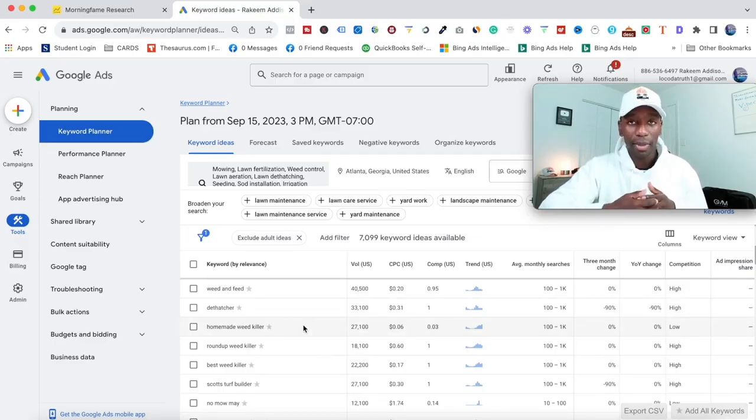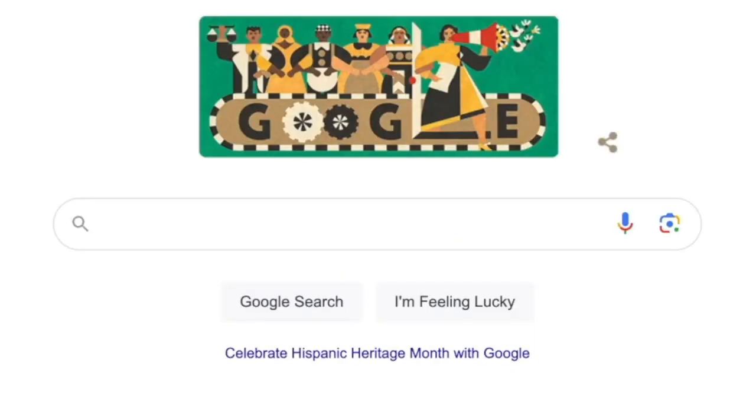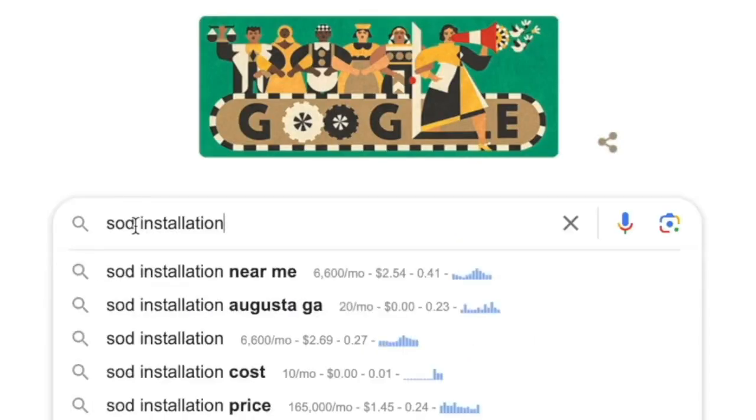All right, so now with step number 3, what we're doing is going deeper into the research. So what I did is I took one of the services that I put inside of the keyword research tool, the Google Keyword Planner, and now I'm gonna put that inside of Google so we can do our own manual research. So what I'm gonna do is put sod installation. All right, so that was one of the services.